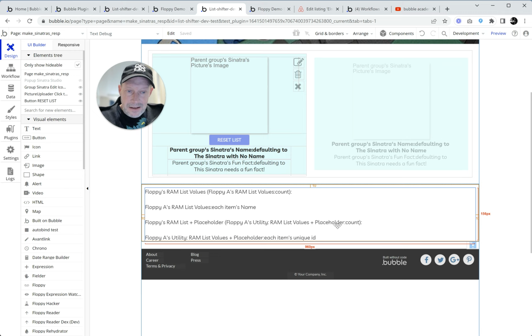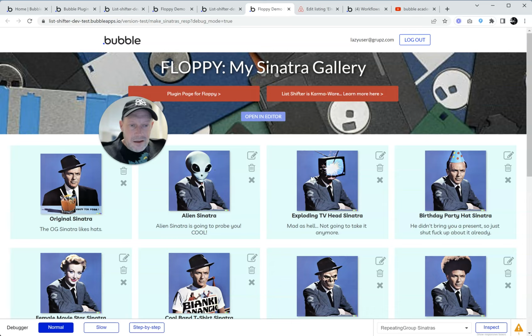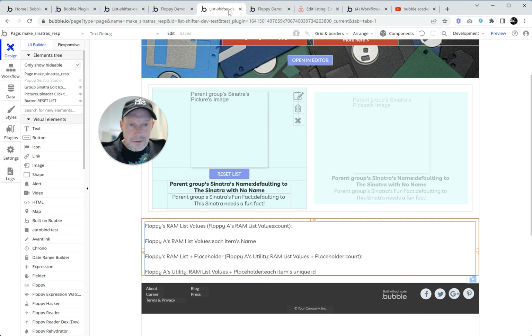Okay, now let's talk about how we get data into this. So what is the trick here to making our repeating group drag droppable with Floppy? How does that work? I think that's the most important part of what we're going to talk about. So there's a little Floppy element down here.